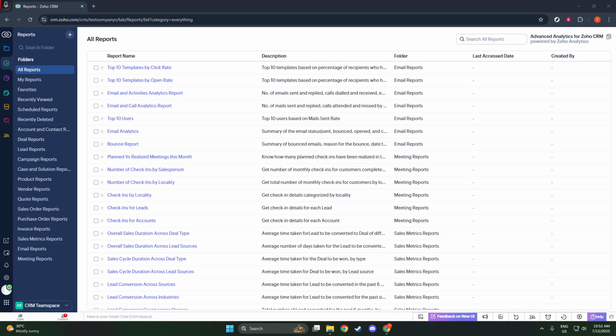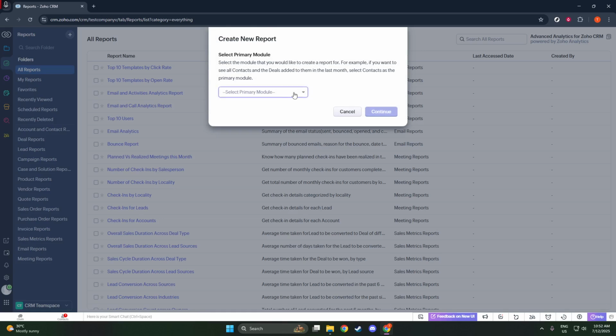Once you've landed in the Report section, you're going to want to create a new report. To do this, simply click on New Report. Now this is where things start to get a bit more interesting. You'll see a drop-down menu asking you to choose a primary module.